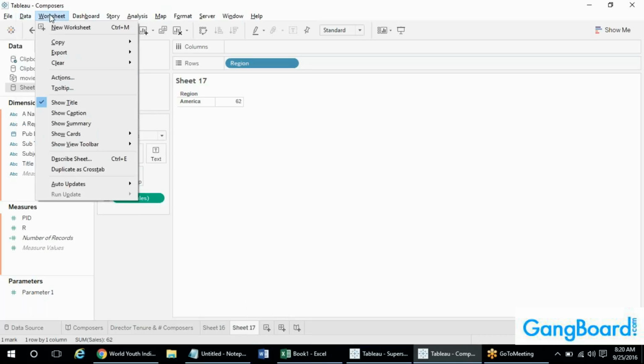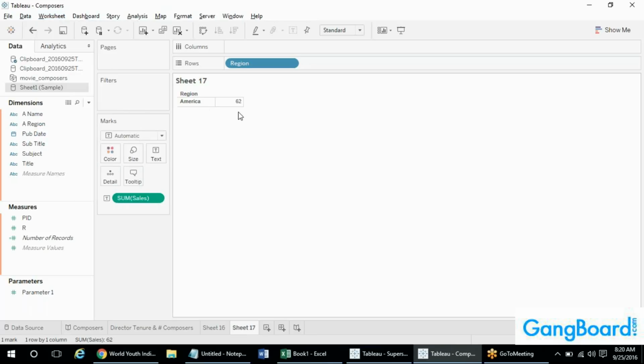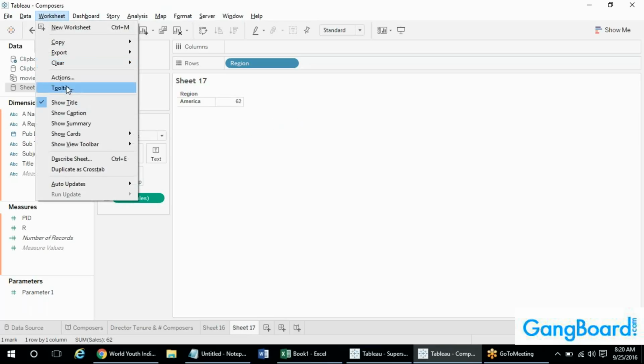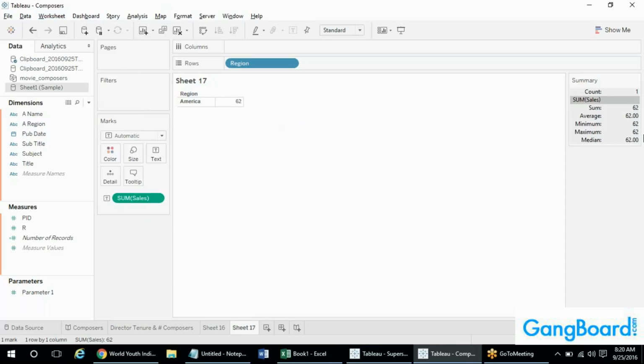This particular worksheet menu helps you to add new worksheets, and, as you might know about actions, you can use them for the interactivity of filtering the data. The tooltip is the one you see when you hover over particular marks, so you can edit settings about it. Show title would be the title which you can see here, caption is where you can type out a small intro about this particular sheet. And show summary gives you an overlay about the data which you have on the view.